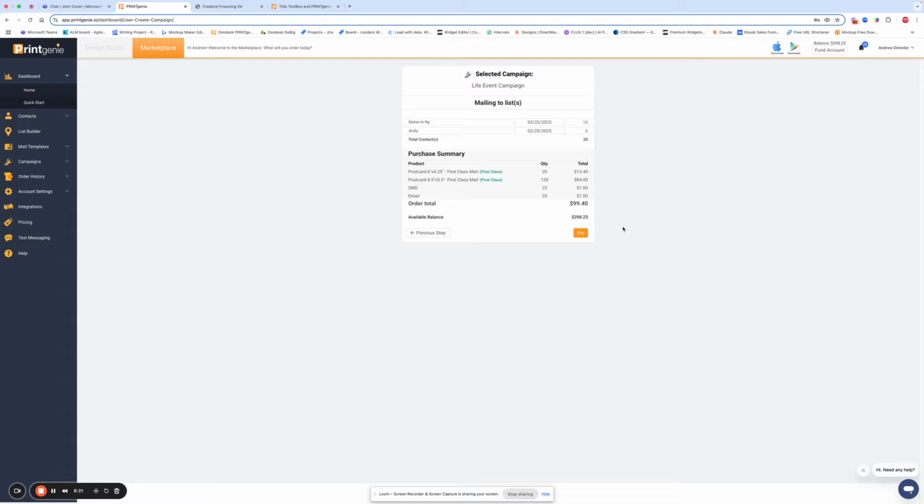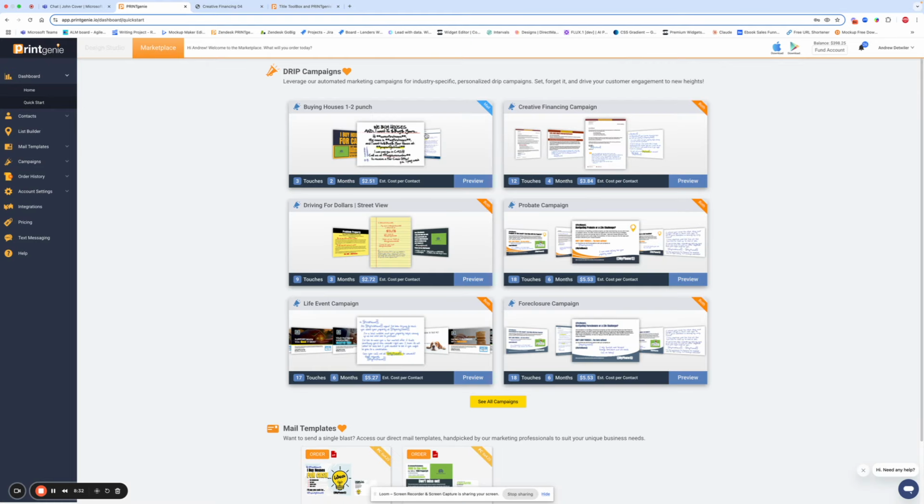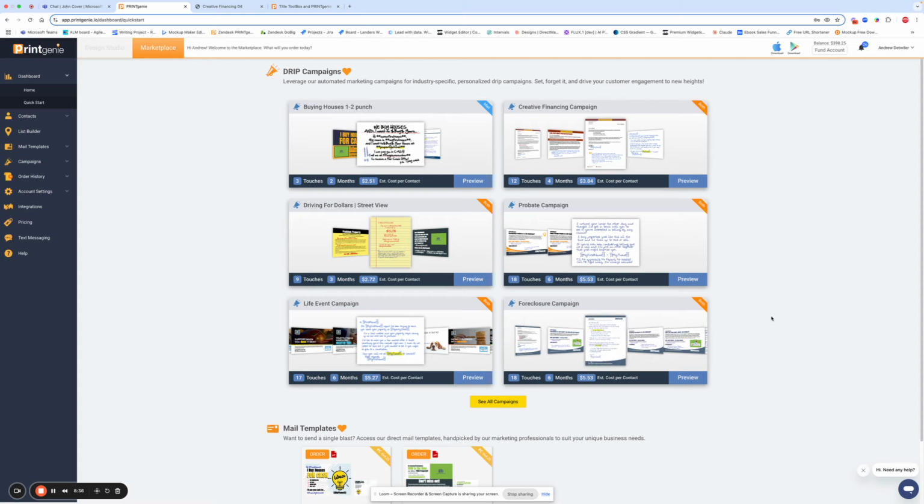How easy is it to market with PRINTgenie? Pull your data, find your campaign. Don't forget, guys, quick start. That's the easy one. It's going to put all the ones I've chosen that I think are best in here for you. If you want to replace these, you can just favorite your own by jumping into the design studio and then favoriting your own. That's it. Happy hunting inside of PRINTgenie.